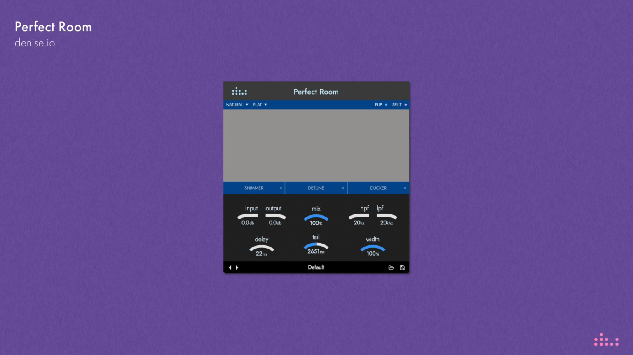The Denise team wanted to create something better, our Reverb technology. Using this technology, the Denise Perfect Room doesn't use delays for the tail and will sound natural and defined from the lowest kick all the way up to the highest vocal. Now let me show you how the Perfect Room compares to the previous example.